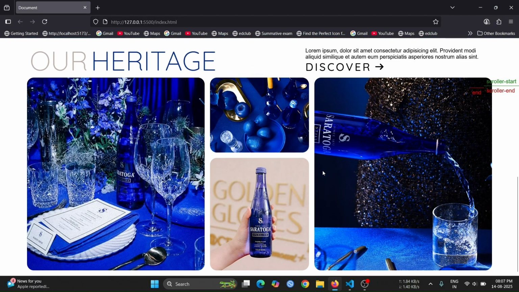Next, we will work on the right side text. First, we will position it just beneath the heading so that it looks aligned with the overall layout. After that, we will add smooth scroll-based animations to all the images, so the entire section feels more dynamic and interactive as you scroll through the page.